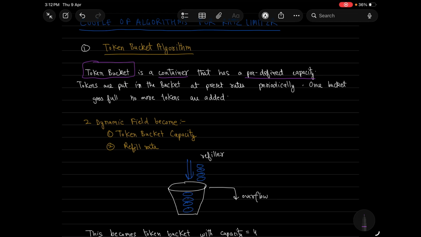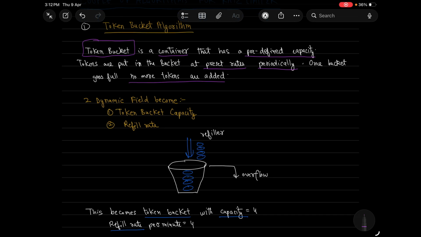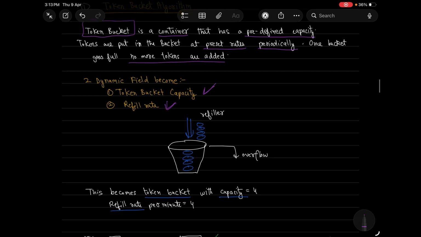Tokens are put in the bucket at preset rates periodically. Once the bucket goes full, no more tokens can be added, and if the tokens are being filled periodically at the preset rate, those tokens will eventually overflow from a full bucket. So we can see there are two dynamic fields with this algorithm. One is the token bucket capacity and the other is the refill rate of the tokens happening periodically.